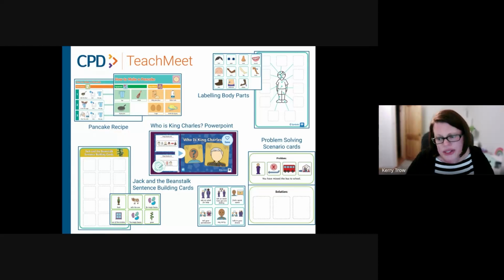The problem-solving scenario cards, perhaps for slightly older learners, you've got the problem there, so you've got a symbolised sentence, and then you've got the cards at the bottom, which you could work alongside a child to find the right solutions, and then they could have that as a reference point. If ever they did miss the bus, they would have steps to take so that they could resolve their problem.